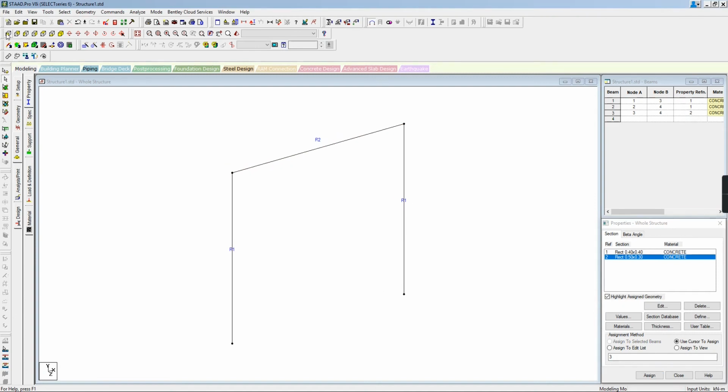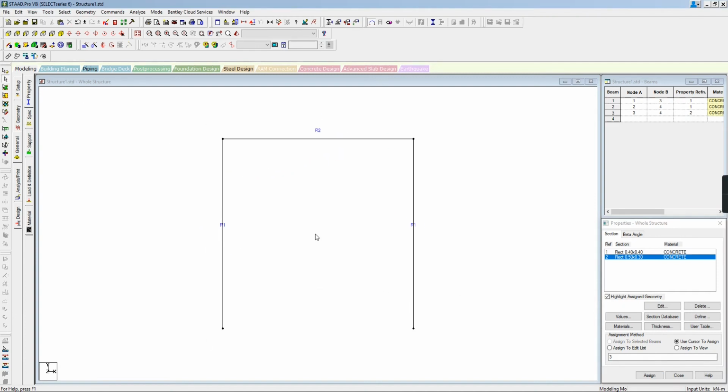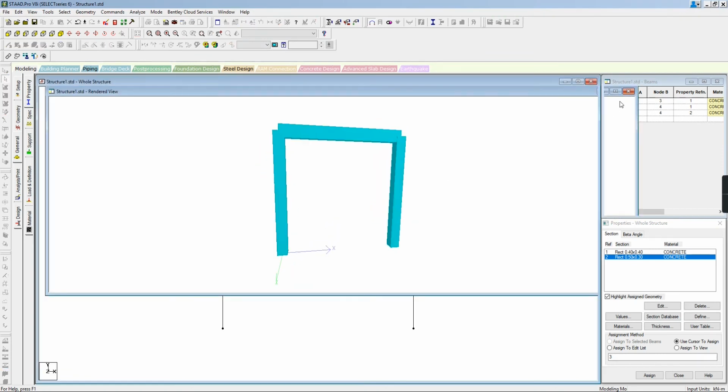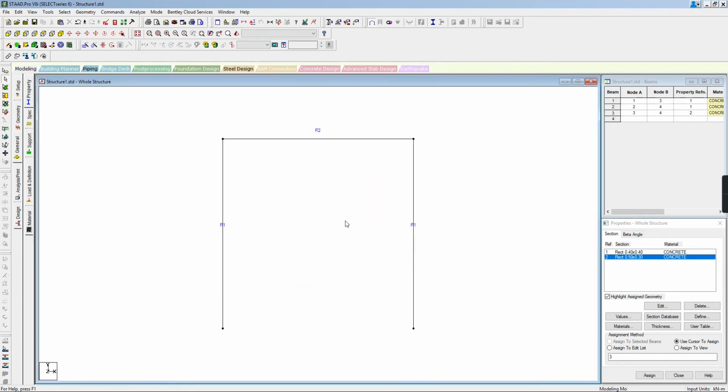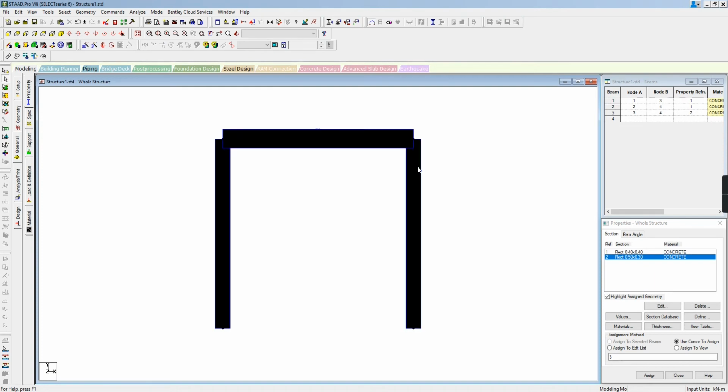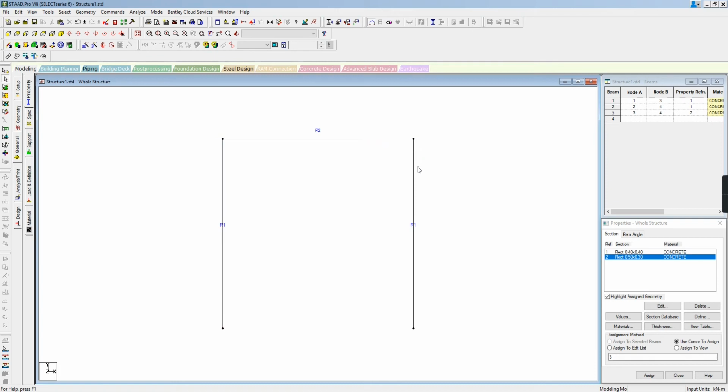Okay, now this is our model. This is the model which we have made. So let us see a 3D view of it. This is a rendered view. We can also use Control 1 if we want to have some extruded view of it. Right, Control 1, Control 2, and Control 0 for removing it.